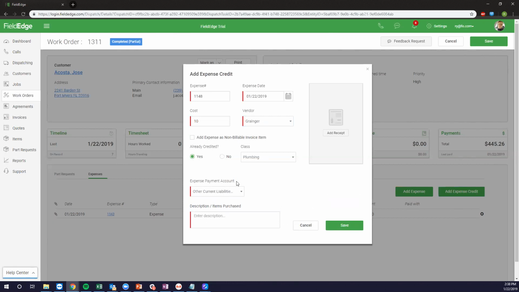Every employee is going to have their own, or can have their own default expenses payment account. So if all of your technicians have their own cards, we can track on an individual basis. But mine is going to be set here. So we can do return some of the PVC. And then I'll click save.